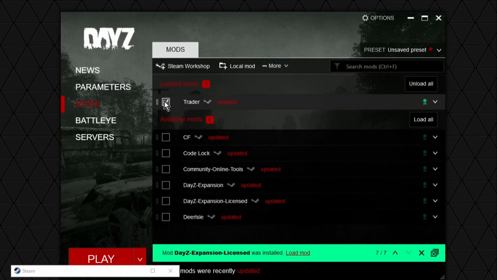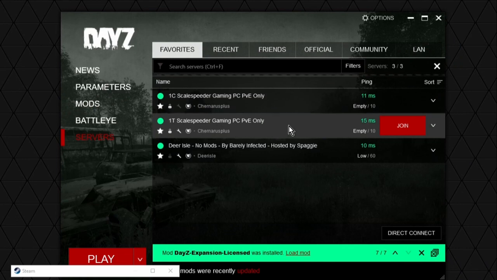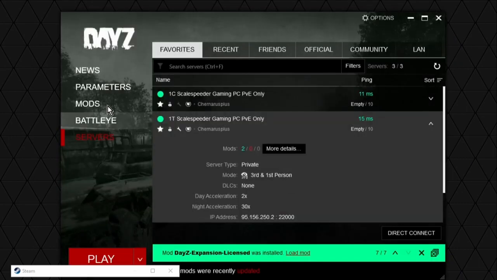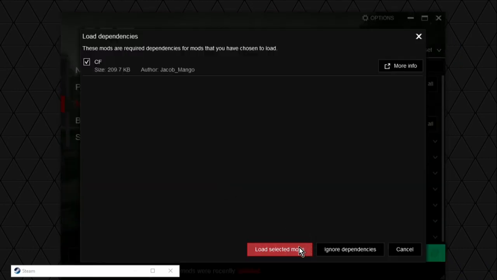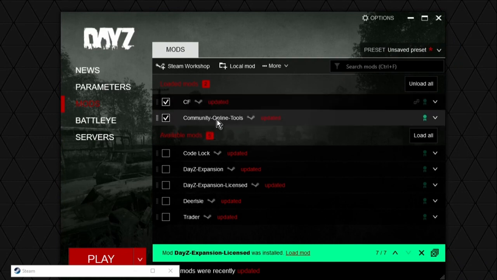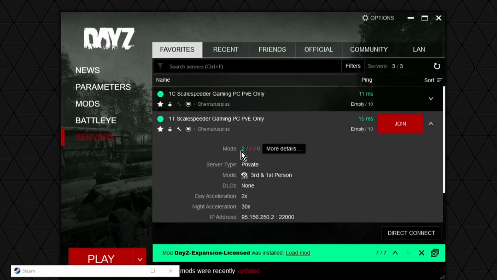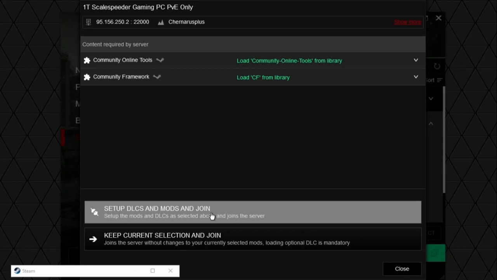So for that server we looked at before, you'd have to subscribe to all of those mods. Now, if we look, for example, at my test server mod, we can see it needs 2 mods, Community Online Tools and Community Framework. So if we go to my mods, we don't want Trader, so we've got Community Online Tools, and it's saying you need this other one as well, so it's going to load them both for me. Community Online Tools relies on Community Framework, so it'll load both. So now when I go back to servers, you'll see where it says mods, it's now gone green. So 2 mods that I've got loaded, I could click join, set up DLCs and mods and join. If I click that, we would be in there.